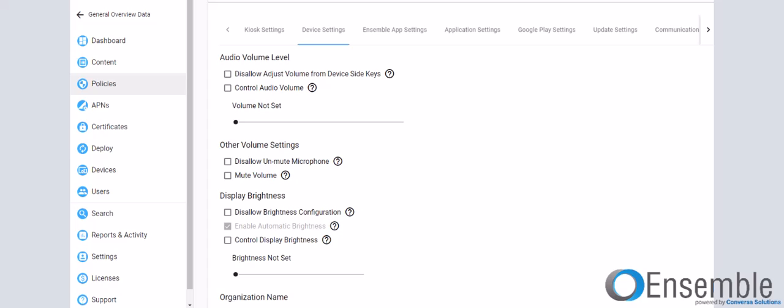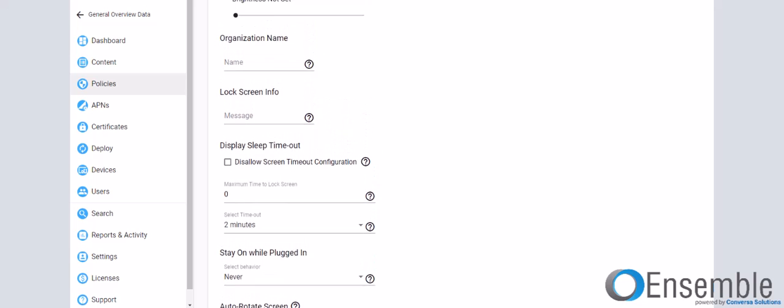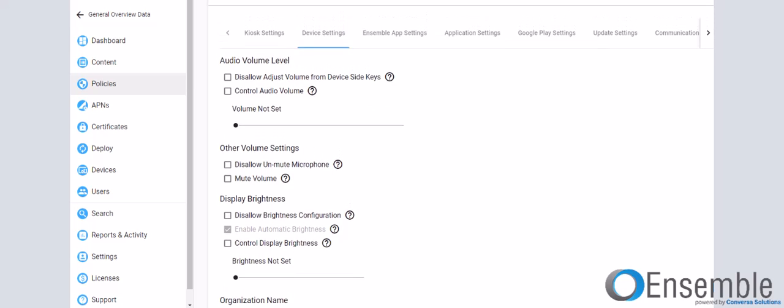The Device Settings tab is used to control the devices themselves. This can be used to change many aspects of the devices, such as disabling volume or brightness control, screen timeout time, adding a message to the lock screen, etc. If you have it set to disallow for any of the settings, the user will not be able to make any changes to these settings through the Settings application on the device.